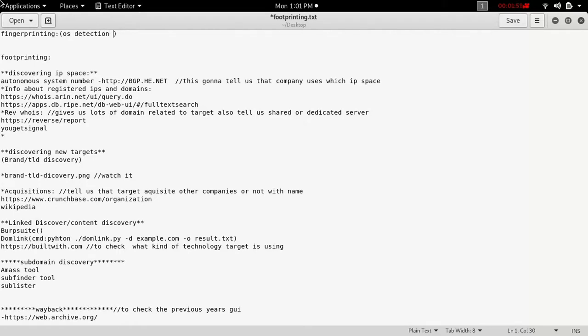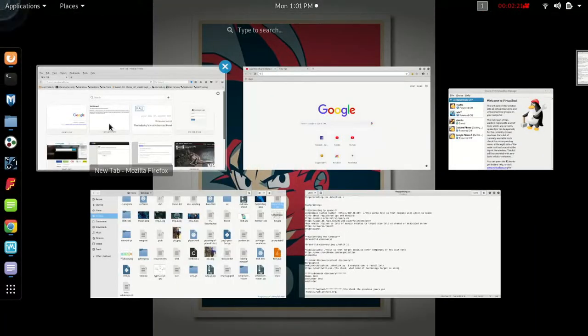So reconnaissance divides into two categories: fingerprinting and footprinting. Fingerprinting simply means OS detection, and footprinting means, apart from the OS, whatever extra information, like ranges, subdomains, official addresses, and other sensitive information like emails, servers, and all those things. We are going to see that in footprinting.